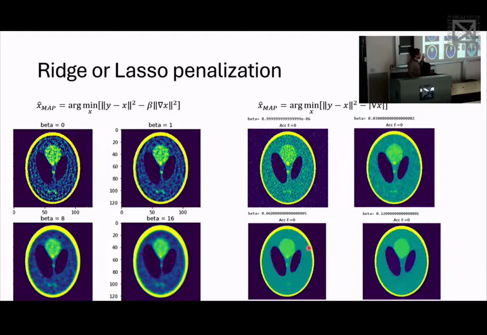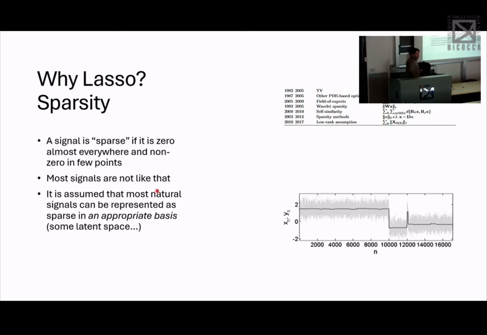Now, for natural images, probably there's a limit to that, because natural images rarely are piecewise constant. But it can be useful. So now, why lasso? Because of sparsity. Let's recap this concept. A signal is said to be sparse if it is 0 almost everywhere and non-zero in very few points.